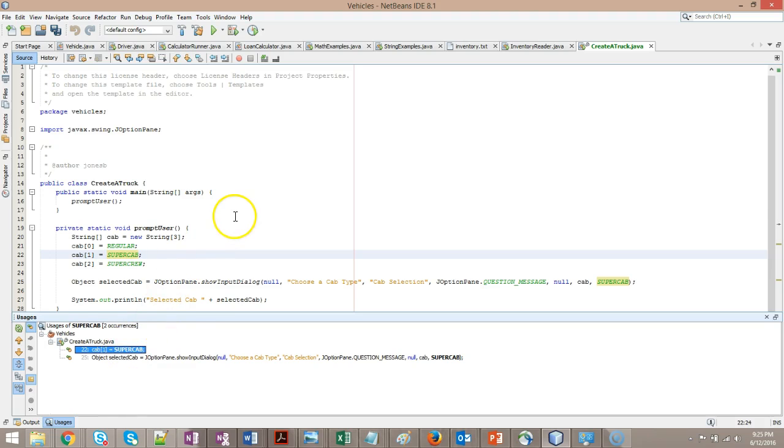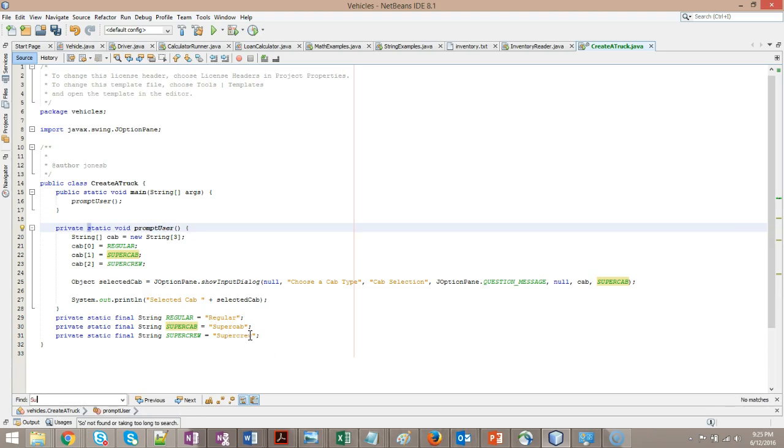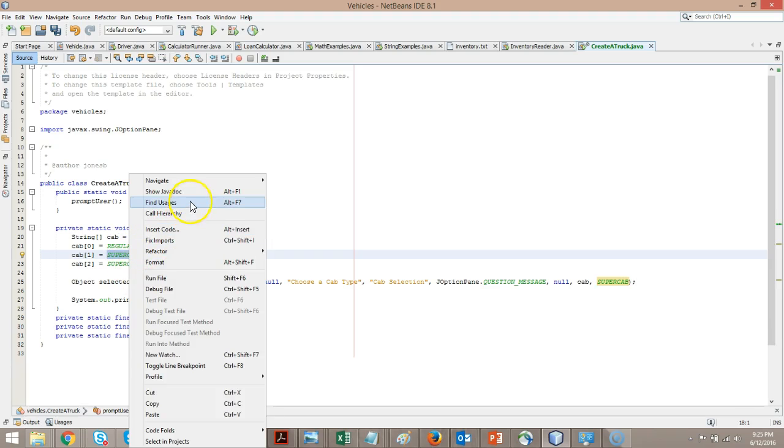You might say, well, gosh, that doesn't seem like a whole lot of value because I could just do a Control F and I could search on a string, right? Super cab, like so. I can search like that. So why do I need to make a constant to be able to find usages? Well, the advantage of this find usages is it will look not only in the current class, but any other class that's part of this project, even compiled classes. You cannot search for a string in compiled classes. Find usages is also a lot more efficient because it's using this constant reference instead of actually parsing through a whole big Java file looking for a specific string.